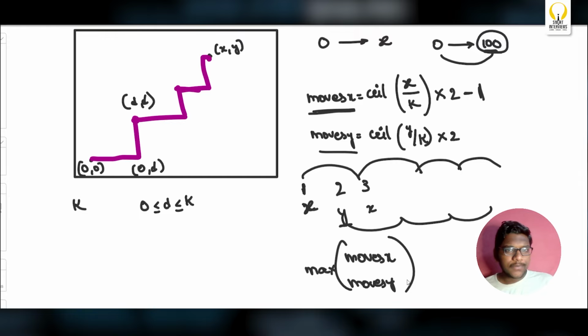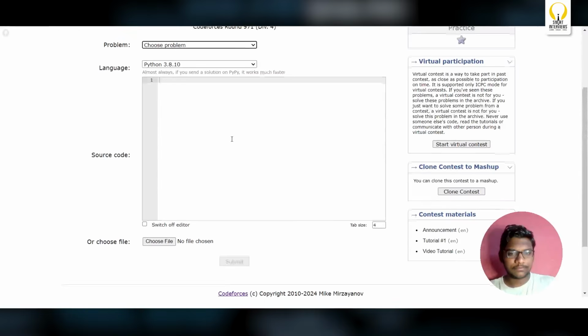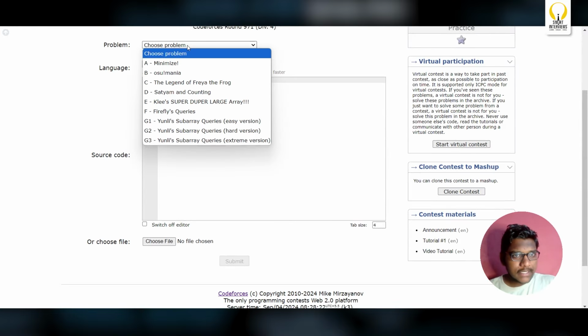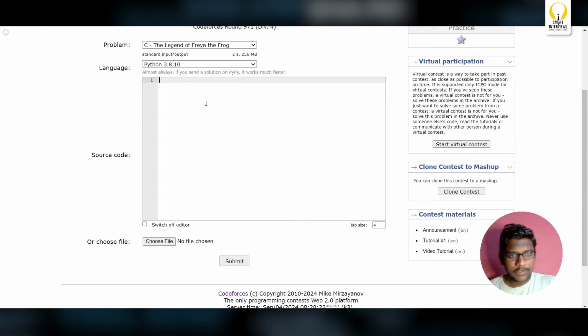Code it up, guys. We'll discuss the code now. Okay, we'll start with the code. First, the input format. For i in range of int of input, we'll read three integers which are x, y, and k. x, y, k equal to map of int comma input dot split.